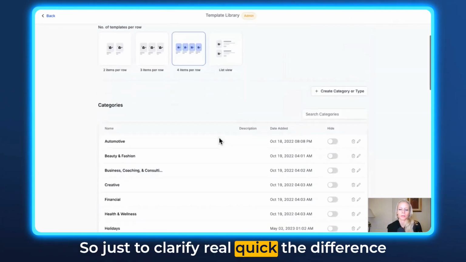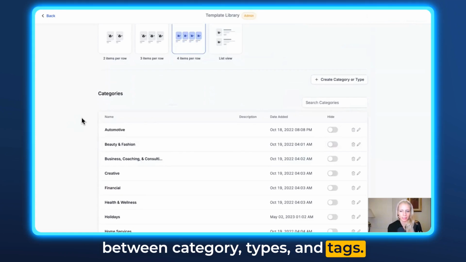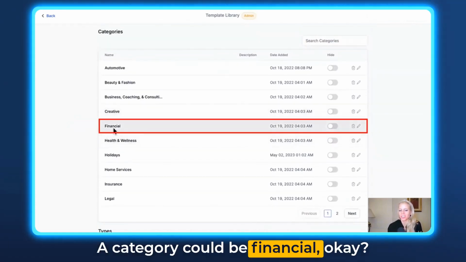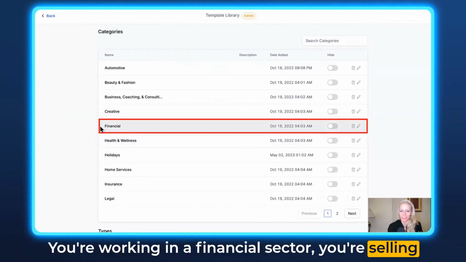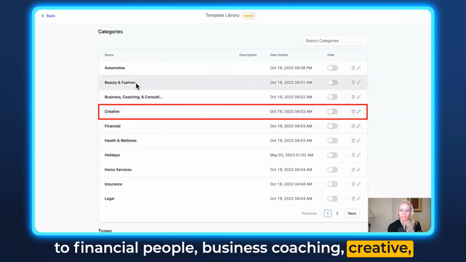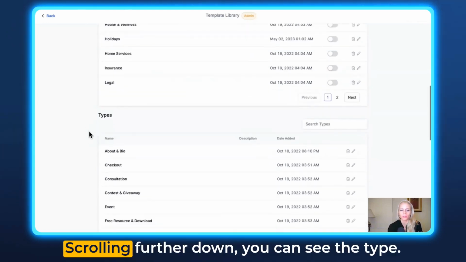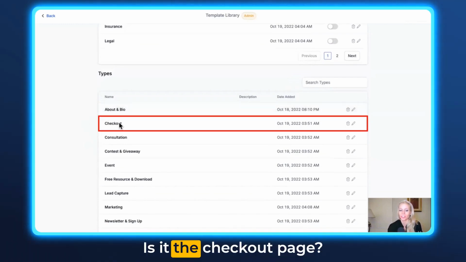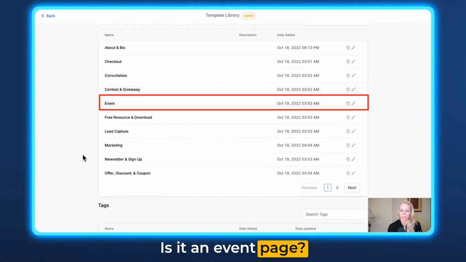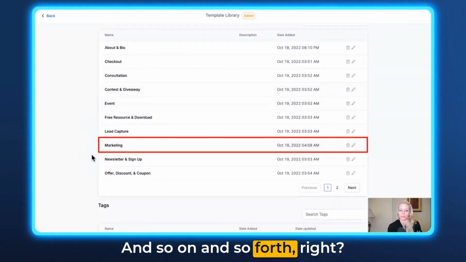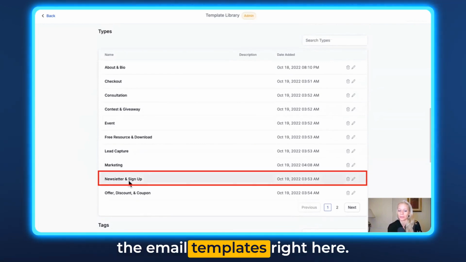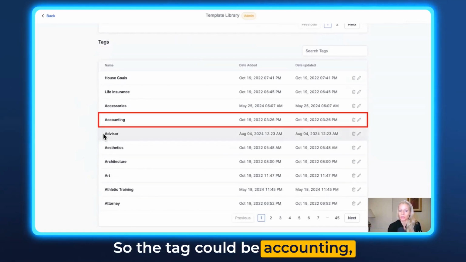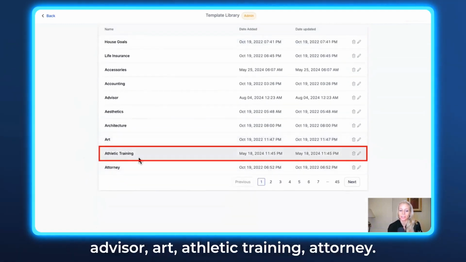So just to clarify real quick the difference between categories, types and tags. So here you can see the category. We just created a category. A category could be financial, okay? You're working in the financial sector, you're selling to financial people, business coaching, creative, beauty and fashion, and so on and so forth. Scrolling further down, you can see the type. So what type is the template? Is it the about page? Is it the checkout page? Is it an event page? Is it a marketing campaign? And so on and so forth, right? Even newsletters and signups for the email templates right here. Then scrolling further down, you can see the tags, okay? So the tag could be accounting, advisor, art, athletic training, attorney.